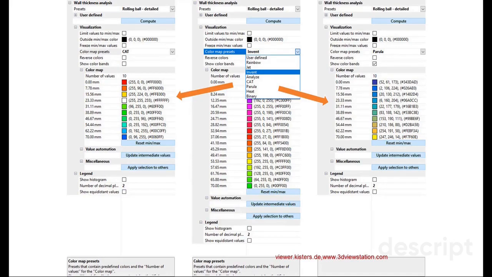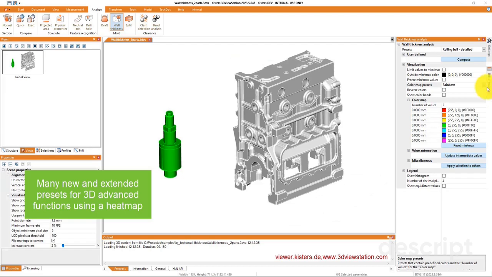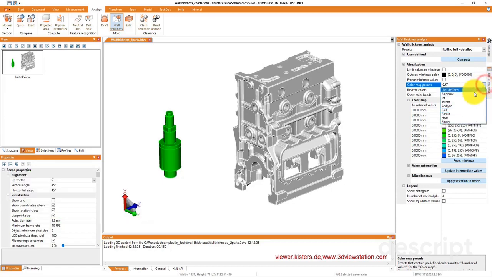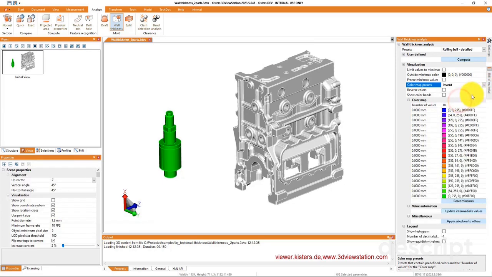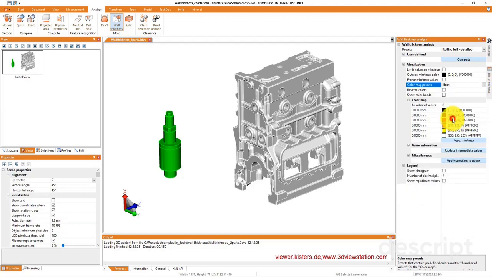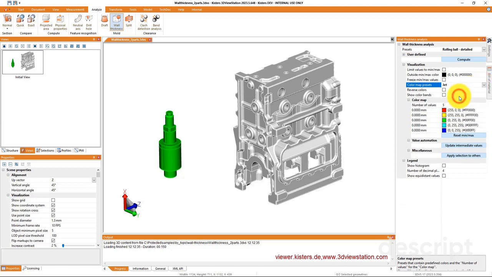We have done a couple of reworks regarding heat maps, presentation of certain analysis, and we added curvature analysis. First, let's have a look at the wall thickness analysis and the different ways we can use a new heat map. First of all, we have a whole bunch of presets with different numbers of colors, different colors themselves for various purposes, which you can use out of the box.